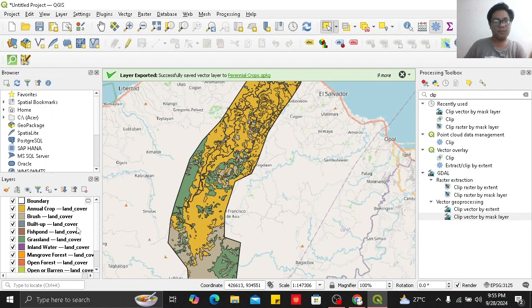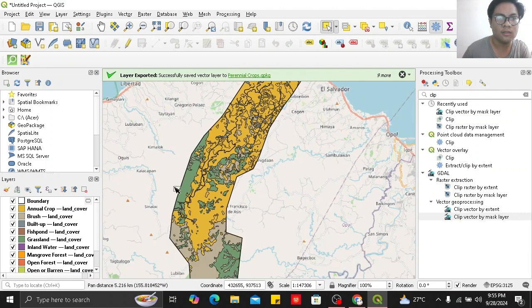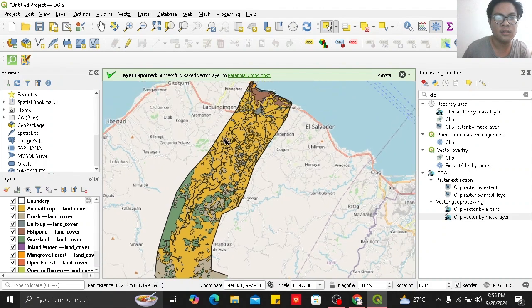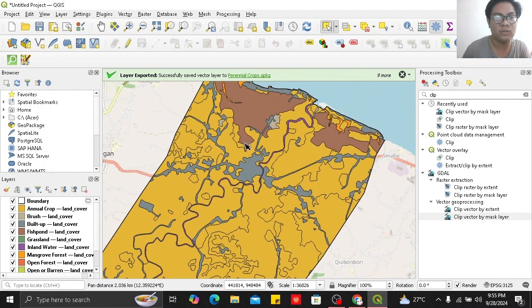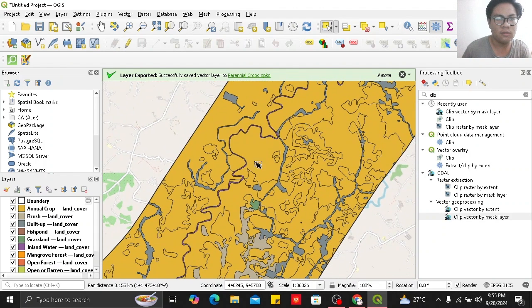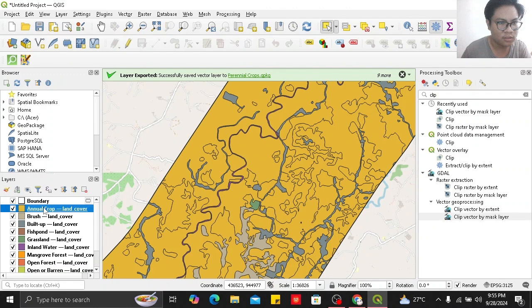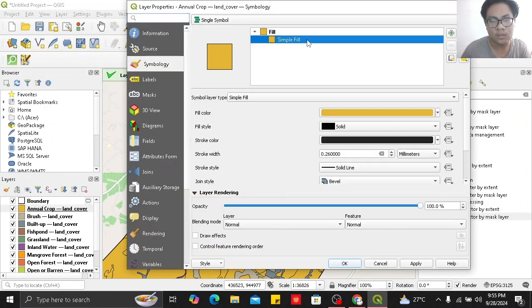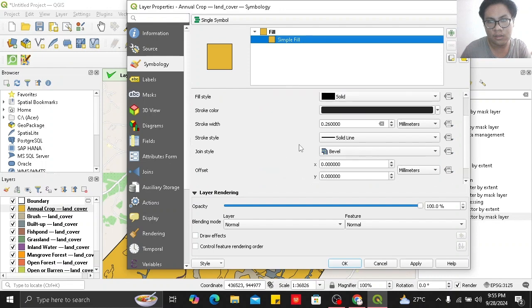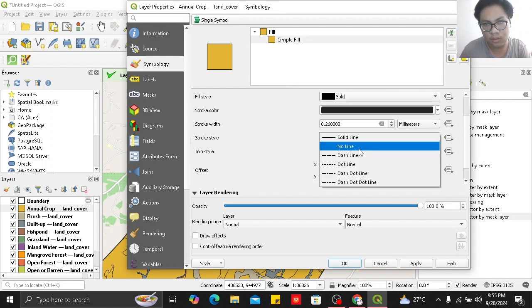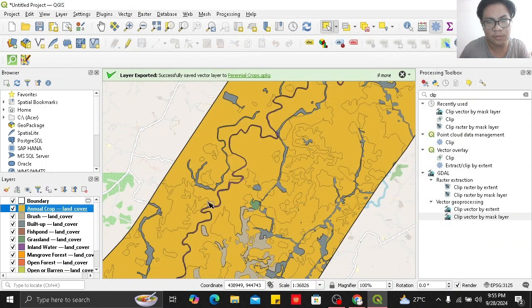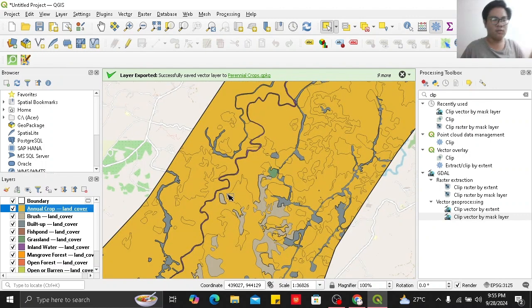We're now going to finish up by putting in the man-made structures like the buildings and roads or highways. We can do that by Quick OSM. But first, we're going to unview our land cover. And also, for all of these, double click them, go to simple fill, and on stroke style, choose no line. Apply this to all of them, but I won't be doing it right now.